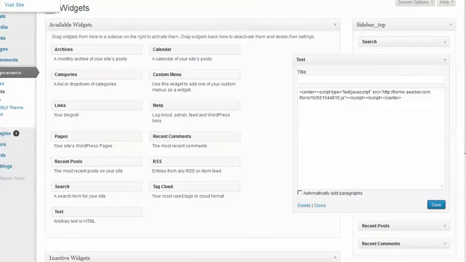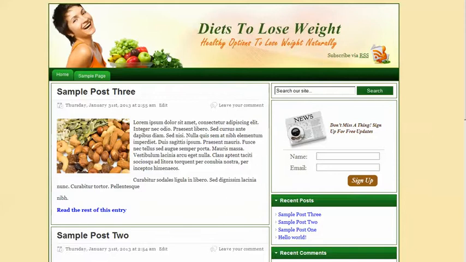And then we'll go and visit the site. And here you have it. A really nice newsletter box in the sidebar. So this was created through Aweber, my autoresponder that I use. And this concludes the presentation on customization of Flexibility 3 theme. I hope you enjoyed it.